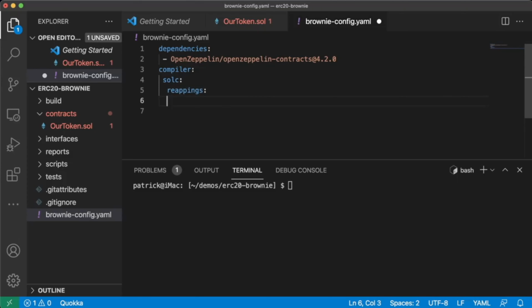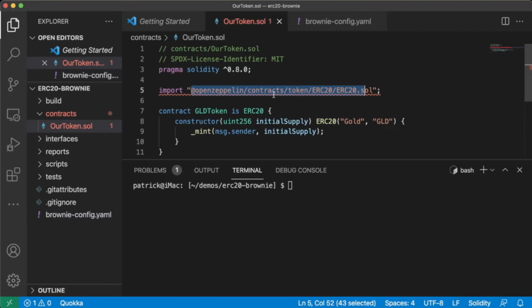Remappings. We'll add @openzeppelin equals this. And then we're going to go ahead and save. Now we can use this @openzeppelin and it will refer to the OpenZeppelin contracts here. So great, now we can go ahead and import these.